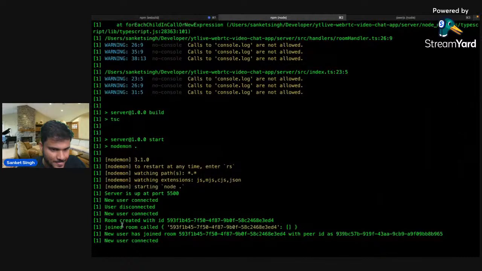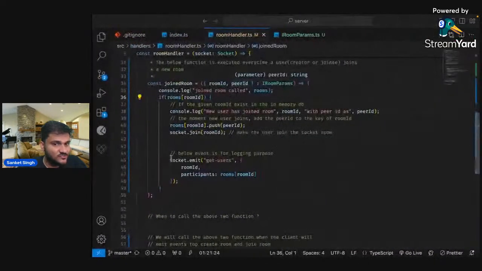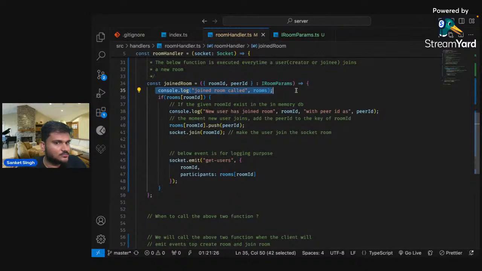If you go back, can you see this is the new room that has been created? And can you see this array is empty? Why is this array empty? Because this is the first time we are making this log, right? So technically we should log this here as well.